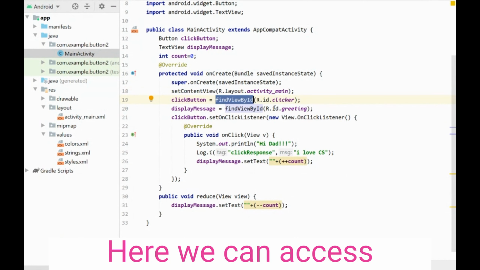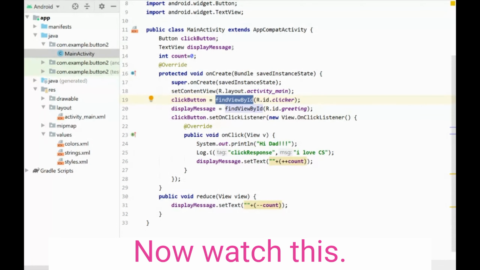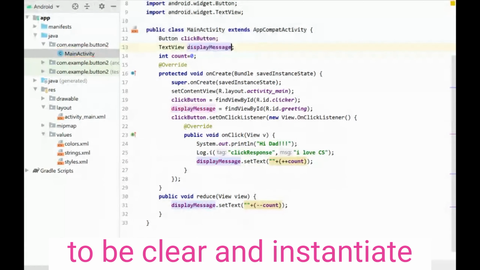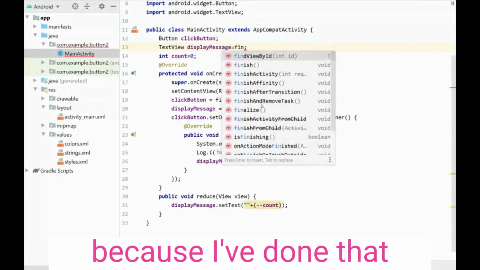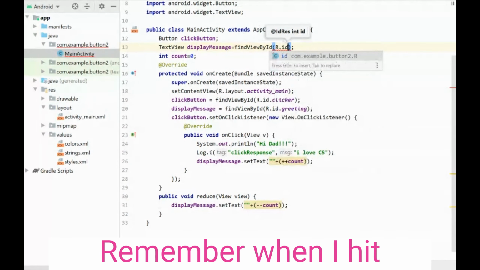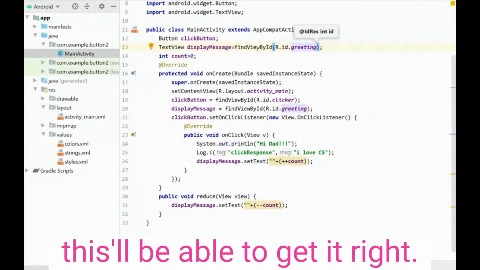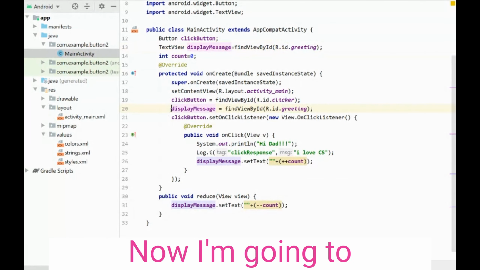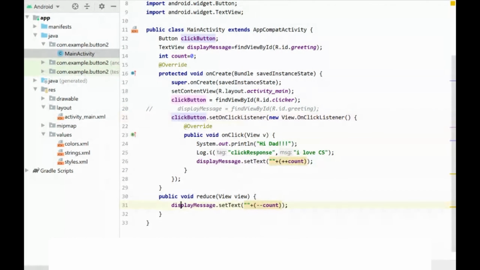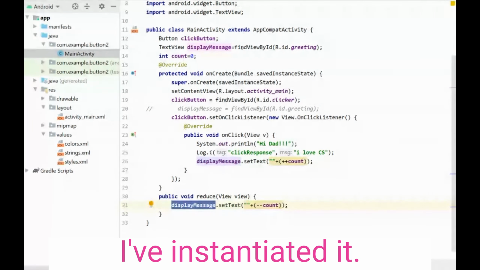Here we can access those elements because they have been inflated. Now watch this. If we change our plan and say, you know what, I'm going to declare and instantiate, because I've done that many times in Java classes. This is what I'm good at. Remember when I hit ID, it goes and finds everything I need, and this should be able to get it, right? Now I'm going to do Ctrl+/ to comment out this line. This display should still work because I've instantiated it.